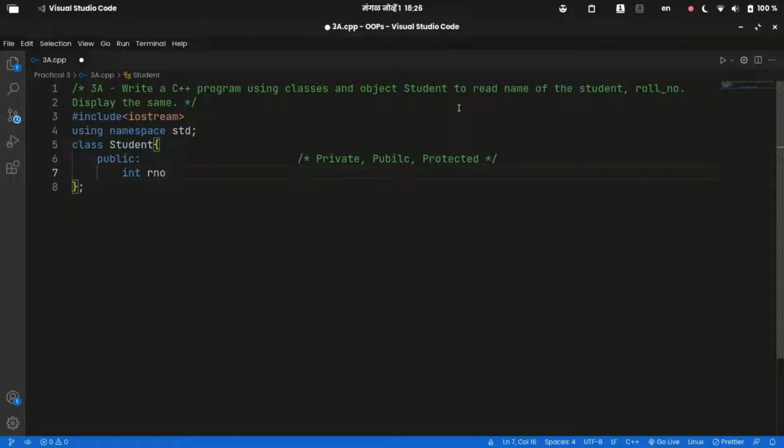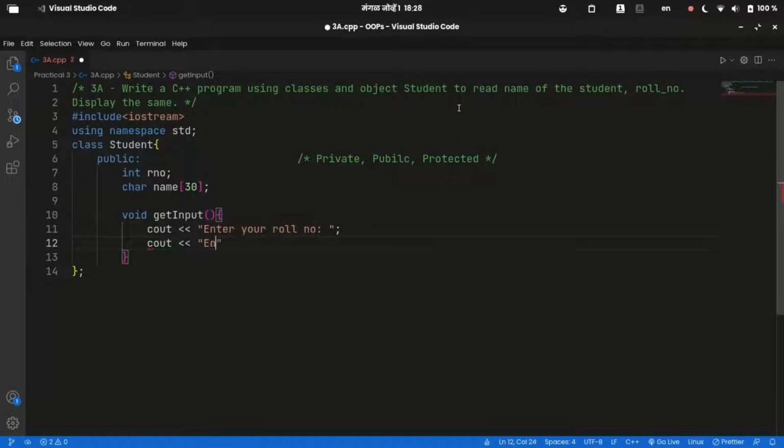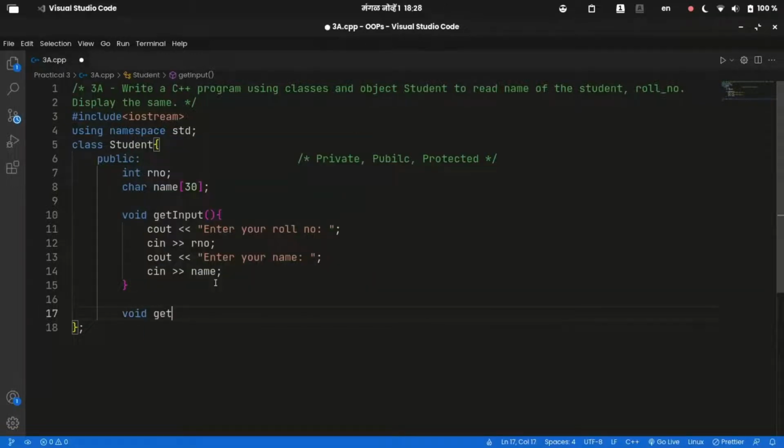Declaring variables to store the roll number and name of the student. Now I will be writing a function to take input from the user. Now I will be writing another function to display the details.